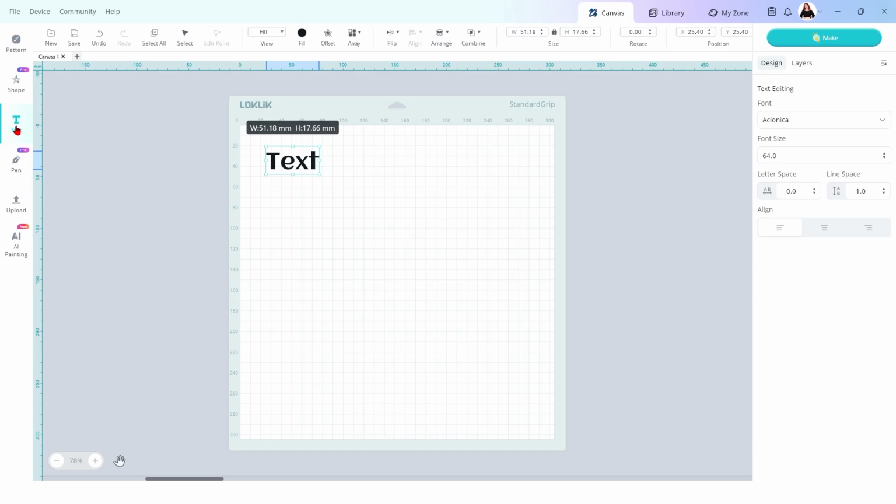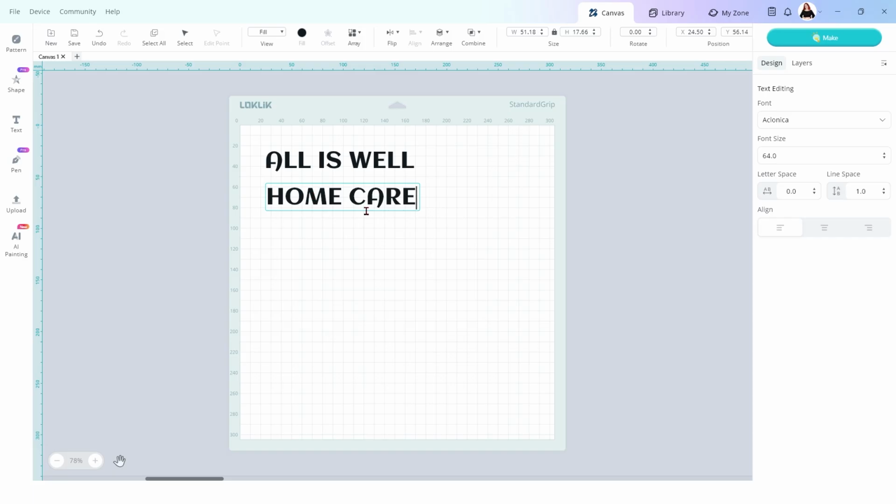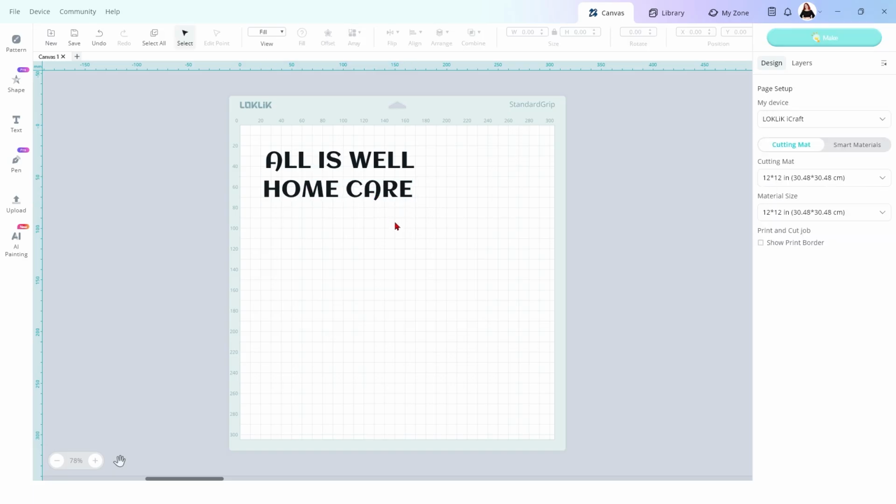So I just clicked on the text box, and then we're going to double click in the text box here, and we can type in, and I want it all caps. So all is well, and then I'm going to create another text box. I'll bring that down a little bit and double click in this one and backspace. So we've got our two text boxes for our label.